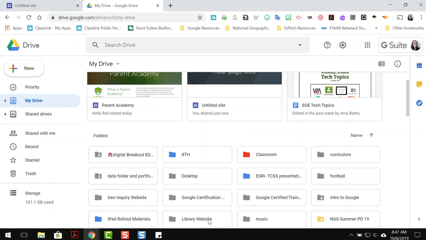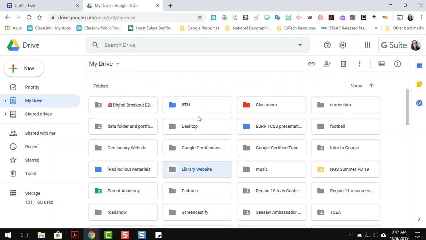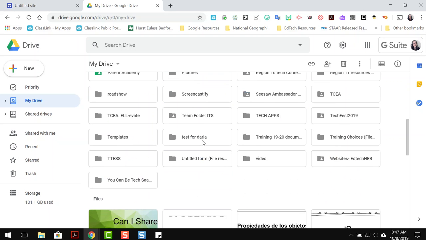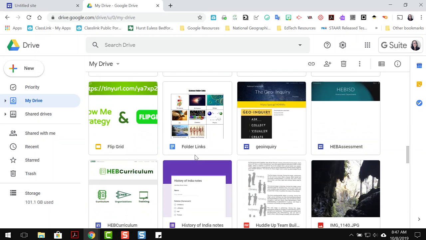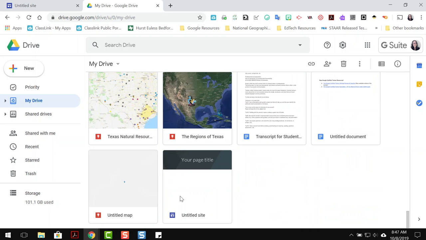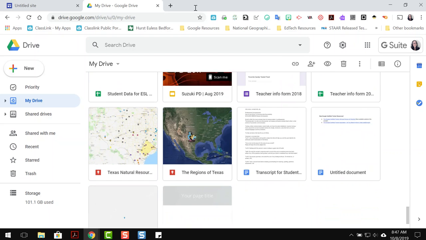Okay. I will often put that library website right inside here as well. And so I would do that probably once I shared it and I can find it. I think I've got it just down here as an untitled site. So I would actually move that to that folder as well.